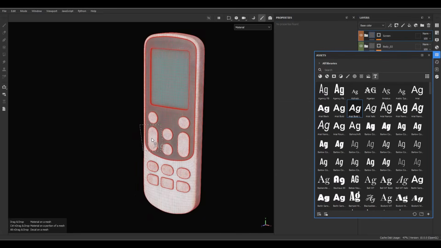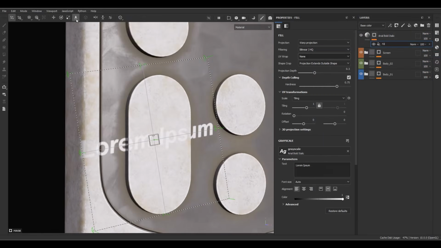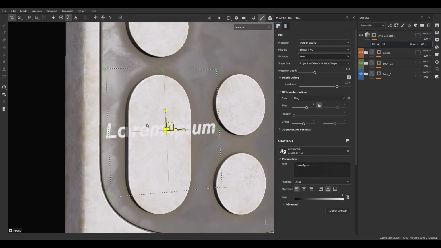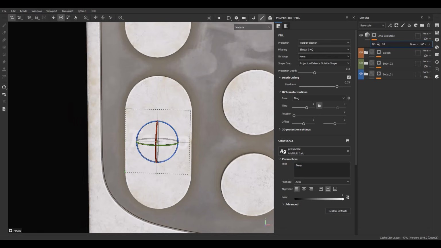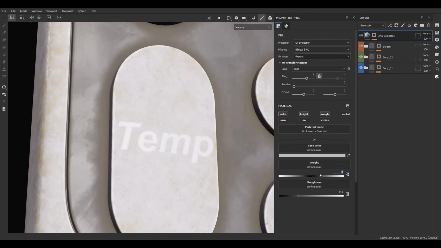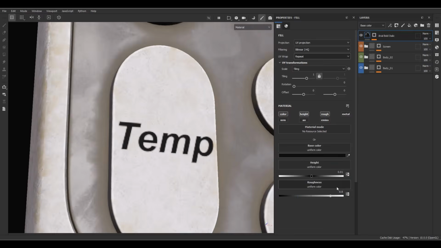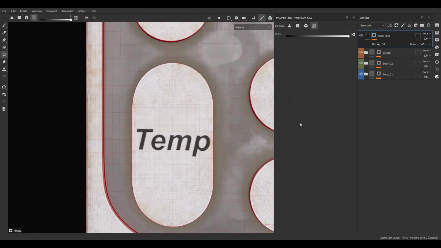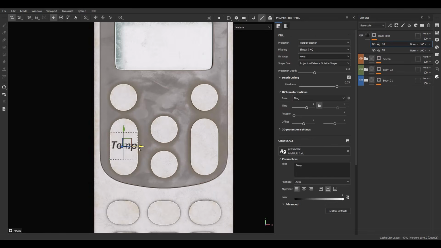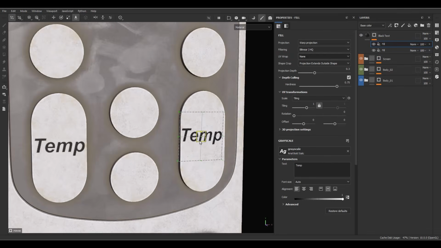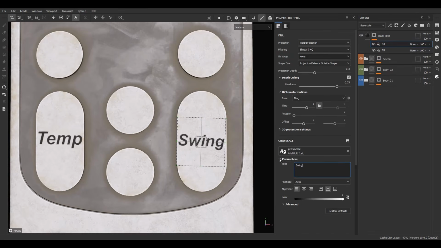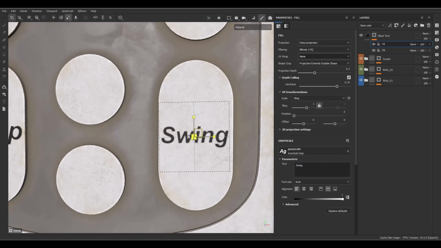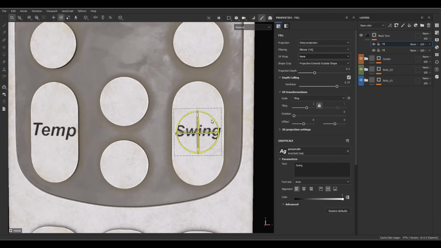For the text part, I'm going to use the drag and drop method to add my text on the model. And we have some improvement in the gizmo when we use the wrap projection. And now let's change the color and the roughness for this layer. And now I'm going to duplicate the fill layer in the mask, change the text and align it on the surface. And this is the way that I'm going to add all the text on the model.